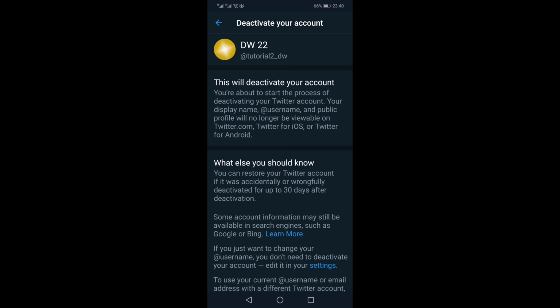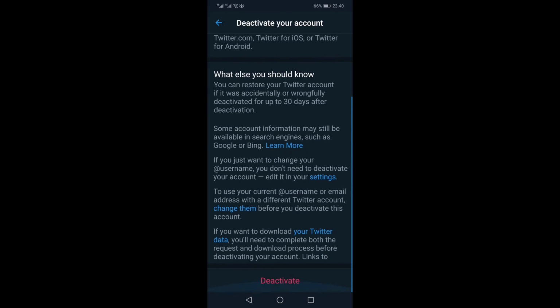And once you click that, you will reach this page which I have already explained. So once you want to deactivate, you can just press this one. So this is how you can deactivate the Twitter account.